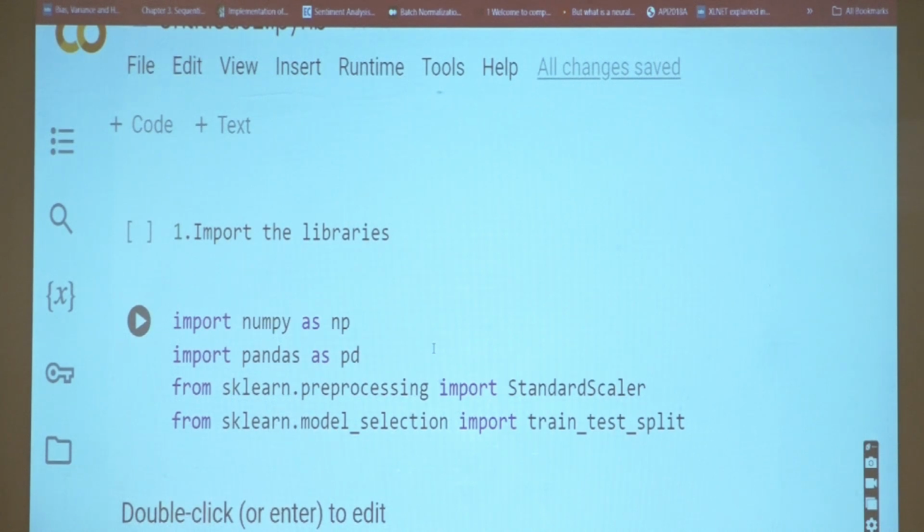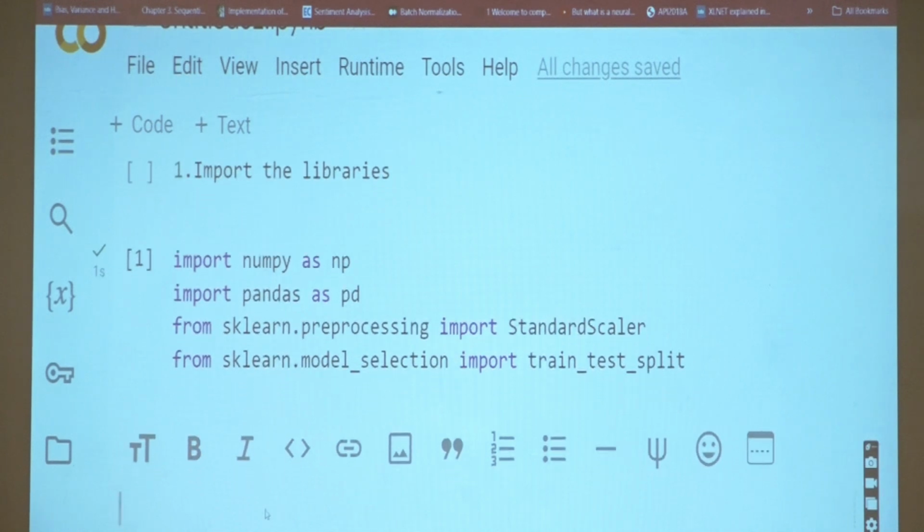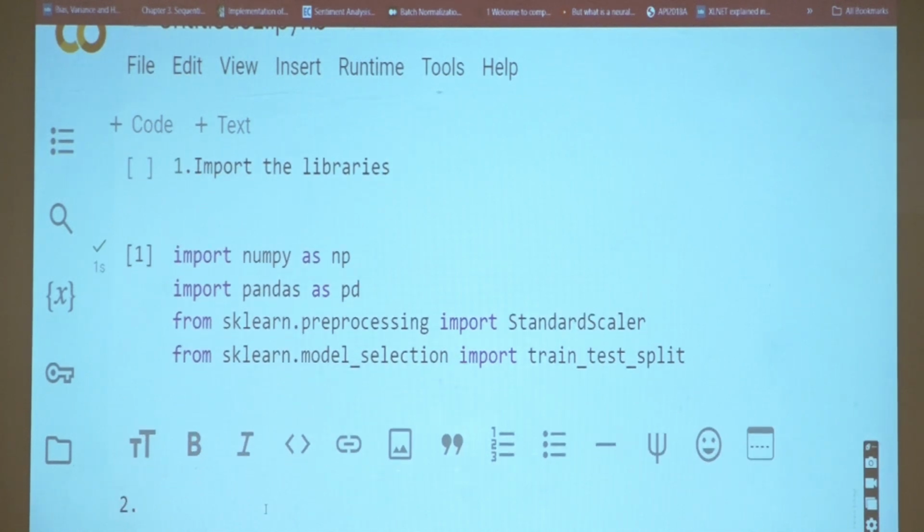Did you all finish this? Did you all import these four libraries? Import numpy as np, import pandas as pd, from sklearn.preprocessing import StandardScaler, and from sklearn.model_selection import train_test_split. Okay, now this is step 1. Next, step 2 is to load the dataset.